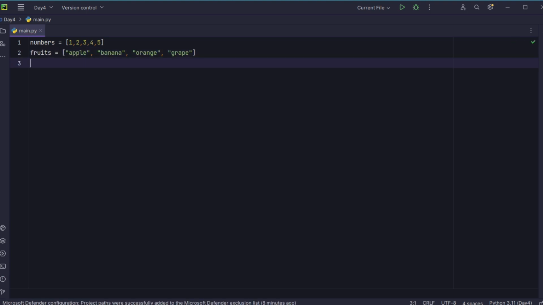Similarly, this line creates a Python list named fruits containing a sequence of strings representing different fruit names such as apple, banana, orange, and grape. We can have a list of mixed data types also.